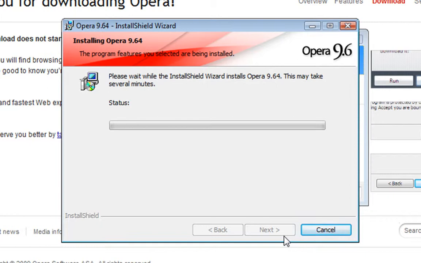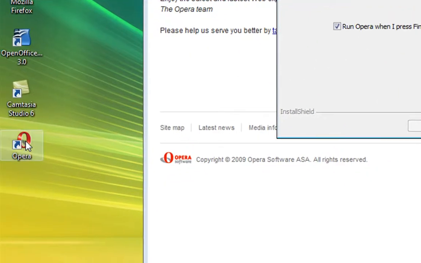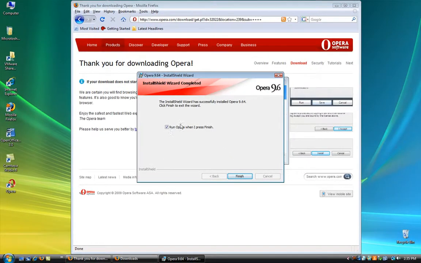In previous videos, we looked at Internet Explorer, Firefox, Google Chrome, and Flock, and now looking at Opera. And most of these free web browsers are also available for Mac and Linux. Installation is almost complete. We see that there's a little Opera icon here, and now the installation has completed. It asks us to run Opera when I finish. We're gonna say why not.